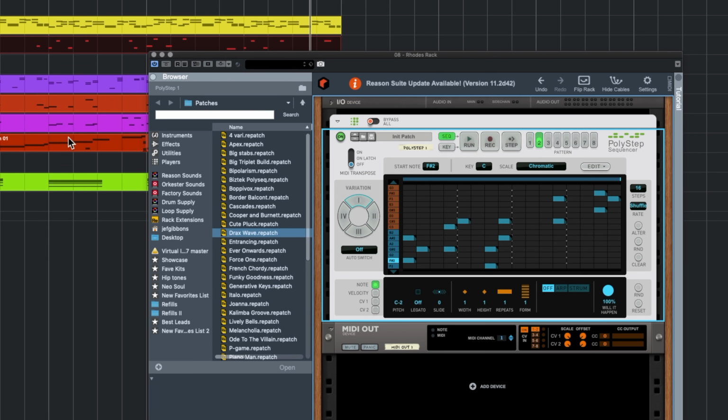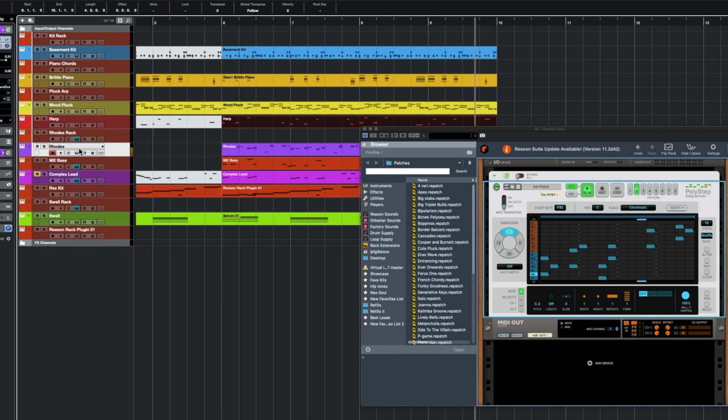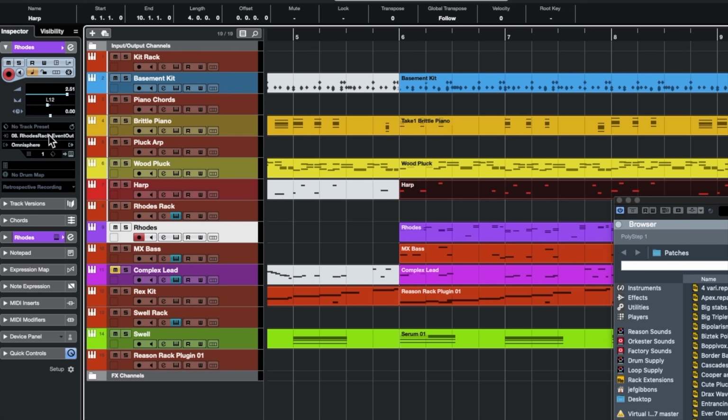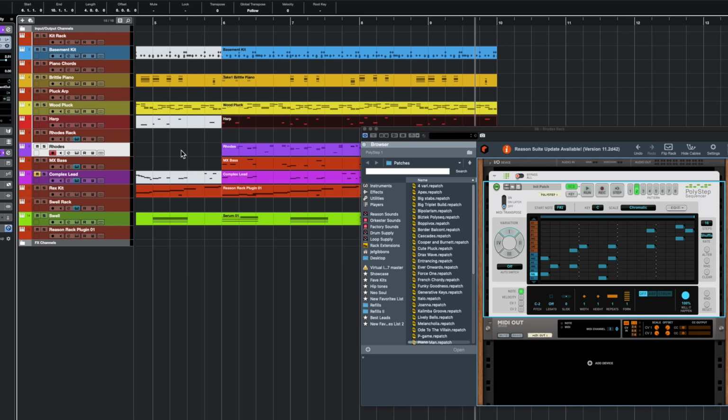So here I've got a little Rhodes patch coming from Omnisphere. All I have to do is have the Rhodes on for this one, the record enable, and then this sequencer sends MIDI information. So here's my Rhodes rack track, this one right here, and the MIDI information is going into this Omnisphere track. So Rhodes rack event out right there. So the same idea as all the other tracks.